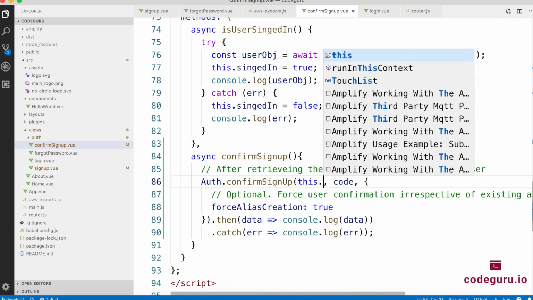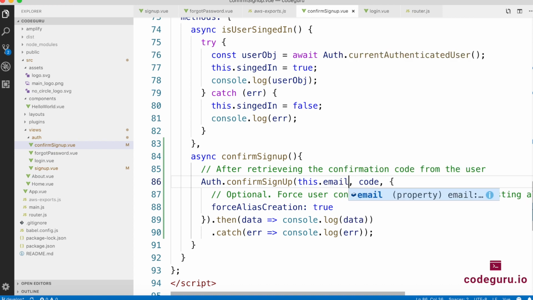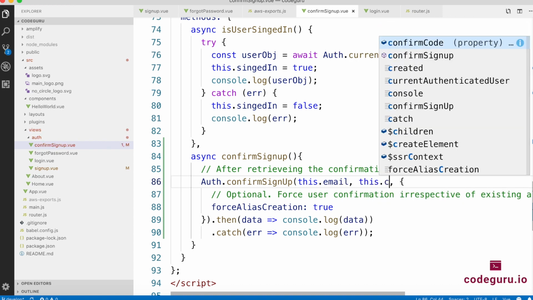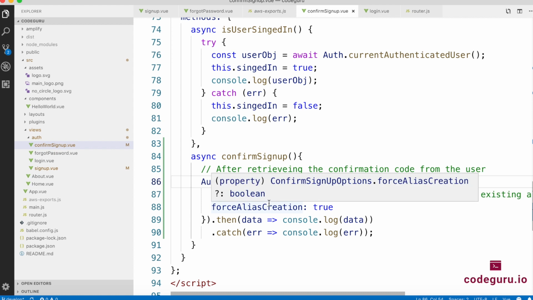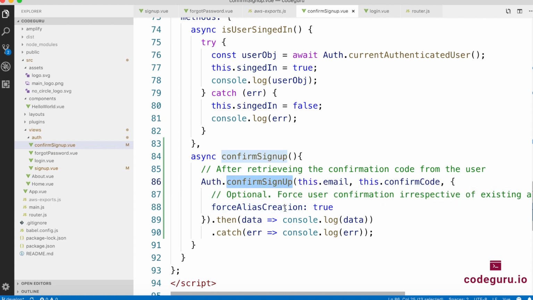So here, all I need to say is this.email, and instead of our code, we have this.confirmCode. So don't worry about the remaining parameters. What I'm trying to do is get the user to confirm, and print whatever response we get from aws-cognito. We can do one more thing. Once the user is confirmed, the next step is that I want this user to be navigated to a login screen.